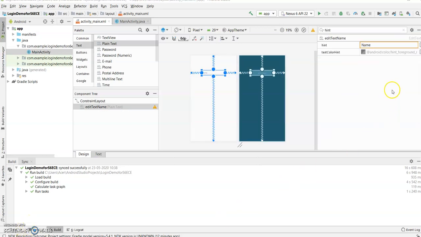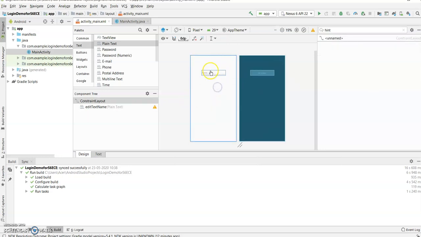Now that hint has been placed over here, and it is given as name. You can see that it isn't as explicit as the text that we had earlier. It gives an idea to the user about what should be entered there.